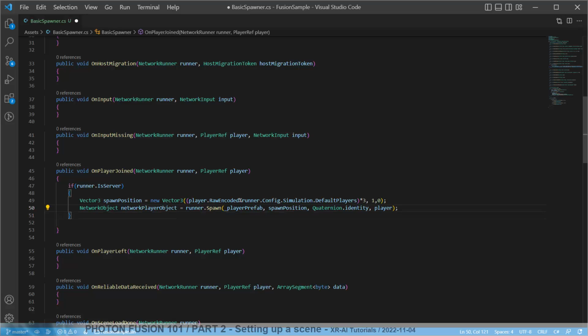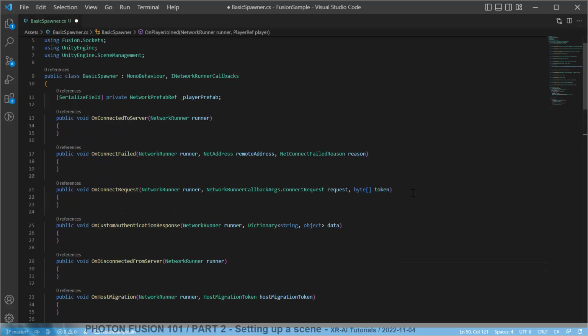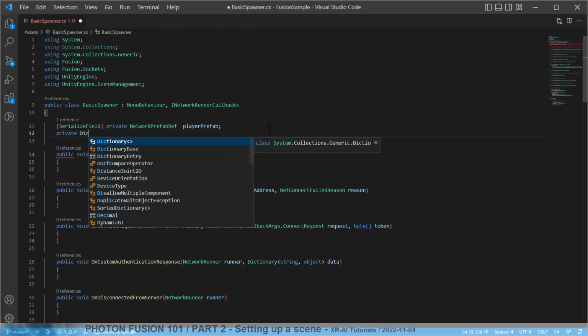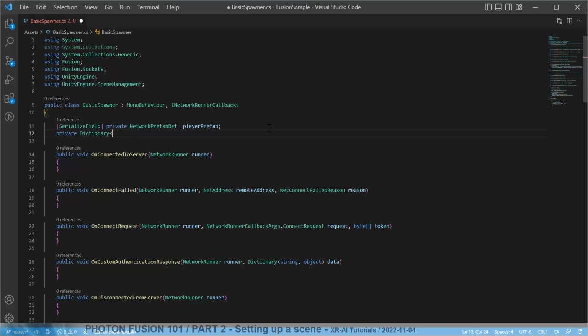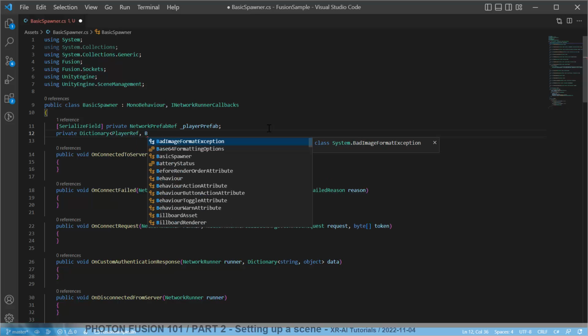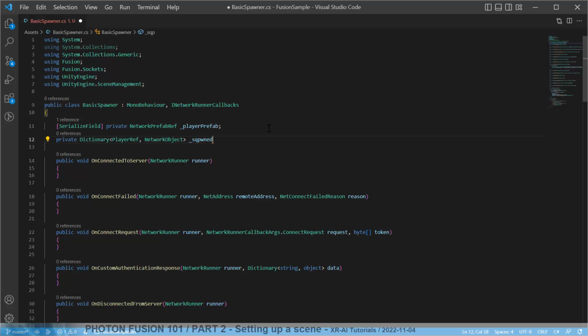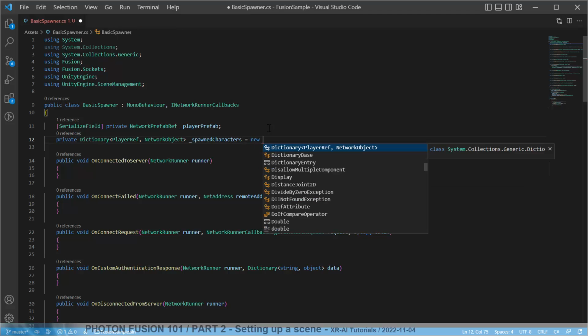And this should actually spawn the player, and then we also need to have a dictionary of spawned characters. So we add this here. So it's a private dictionary of player ref and a network object. Oh, caps lock, sorry. Ref, network object. Here we go. And this is our spawn. Oh, not my typing day here. Spawned characters equals new dictionary.